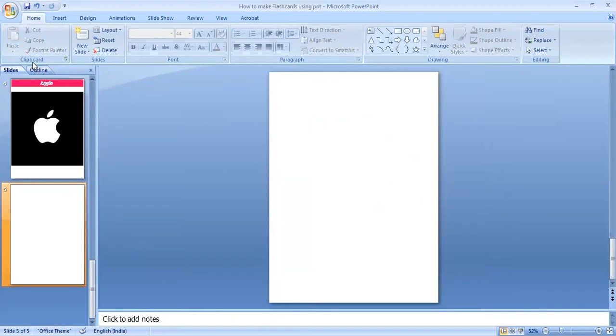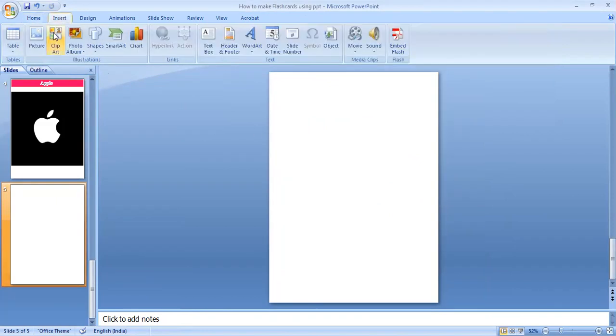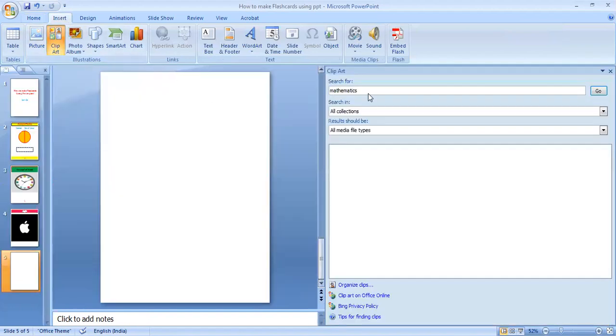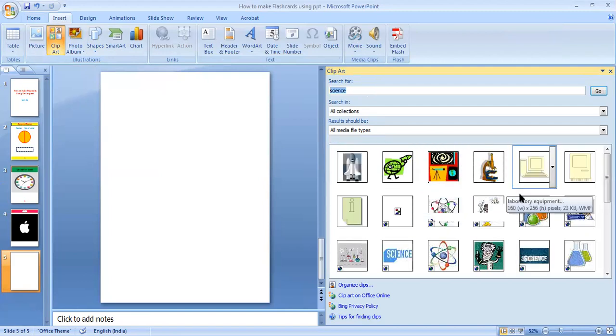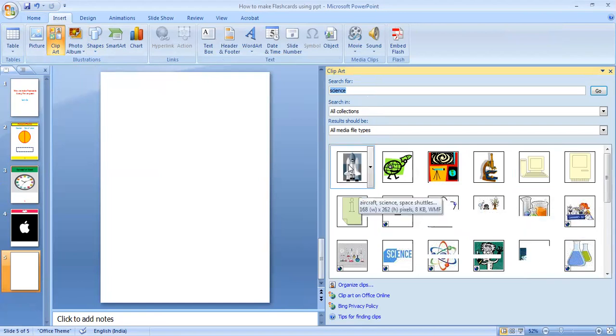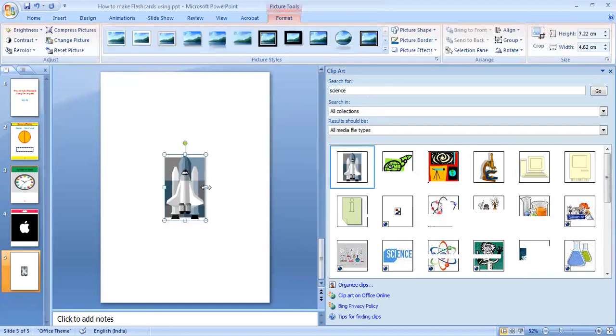Okay. Now if I select any design from this one, clip arts are there. So if I click clip art, here there are some search items. Suppose I write here science or maths, whatever, and I click on that. So I get some images regarding science. You can select from that. Suppose I take this rocket image. So easily you have to select this image.